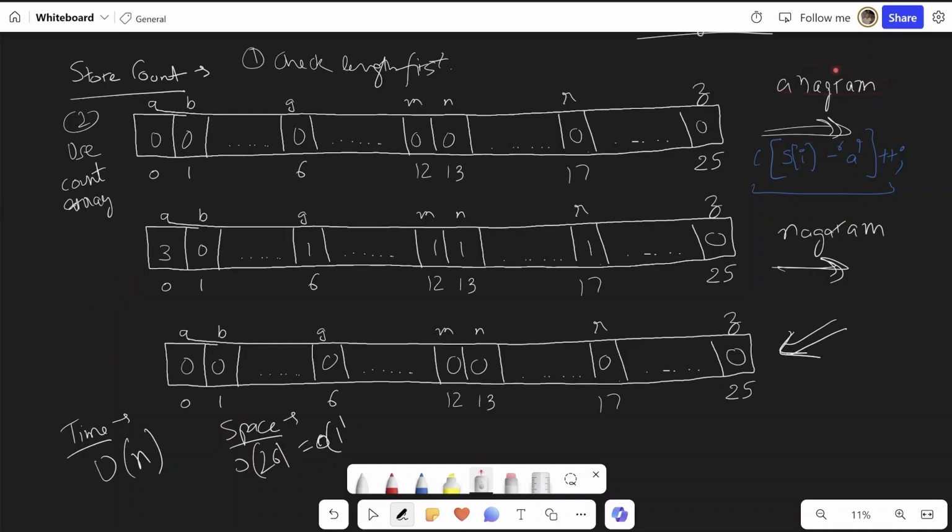Now we need to compare it with the second word, nagaram. To compare it, I am just reducing these frequencies one by one. So when we go from left to right in the second word, instead of incrementing, I'll just decrement. And when decrementing, if any time the frequency becomes less than 0, that means there was one extra letter in this word which the first word didn't have. So that means these are not anagrams, and we return false directly.